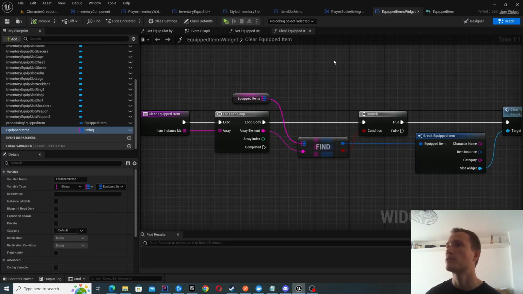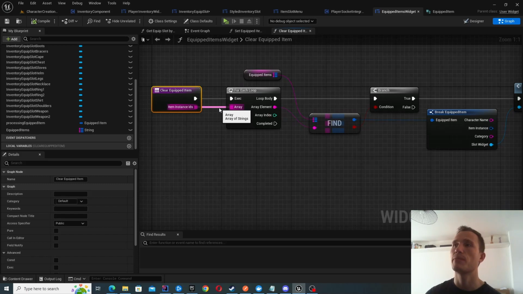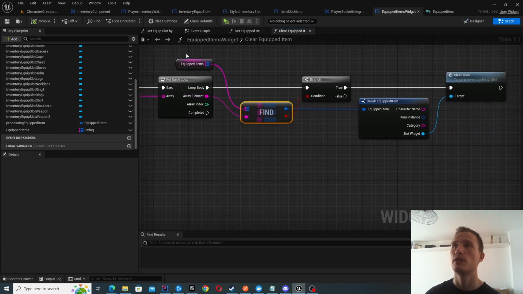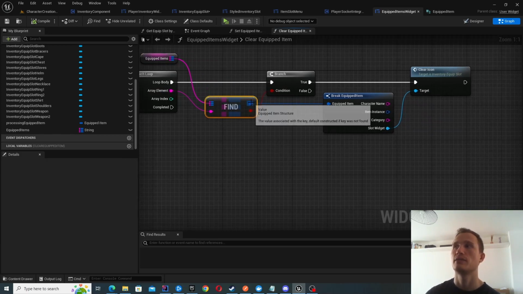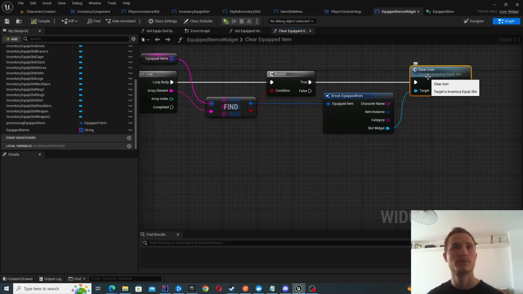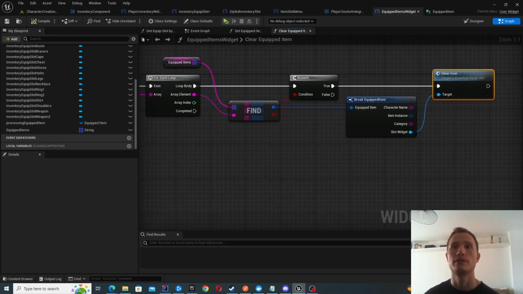So let's go back to here. You can see that in clear equipped items, I grab myself the array of item instance IDs, and for each one, I search my equipped items to find that structure. And you can see I have my slot widget, and I simply ask it to clear the icon because that item is no longer equipped. So that's how we deal with unequip item. And obviously, again, this wouldn't be the end of the story.